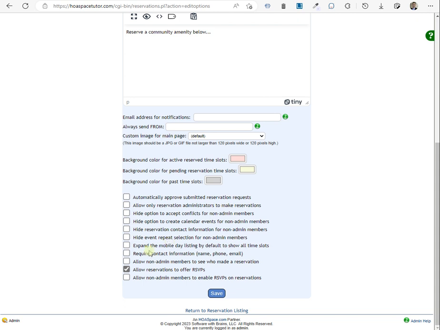Expand the mobile day listing by default to show all time slots. There's a separate formatted listing when you're on a mobile device and you're looking at the reservation calendar, because the normal calendar is so wide, which you'll see in a little bit. It's showing each day vertically and then all the time slots going from left to right. It's a very large grid. On a mobile listing, it will change that grid to be going vertical.